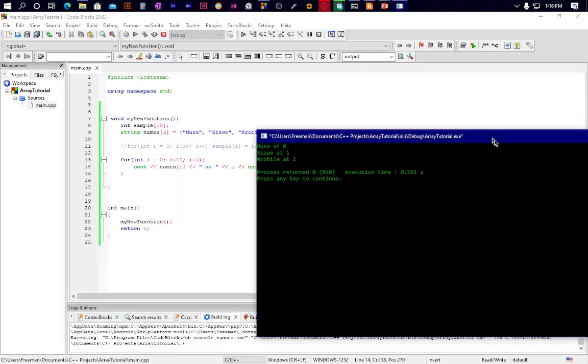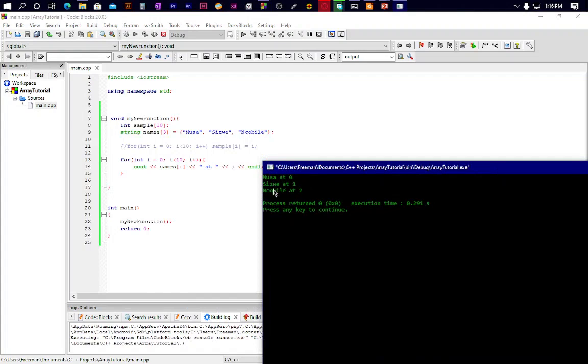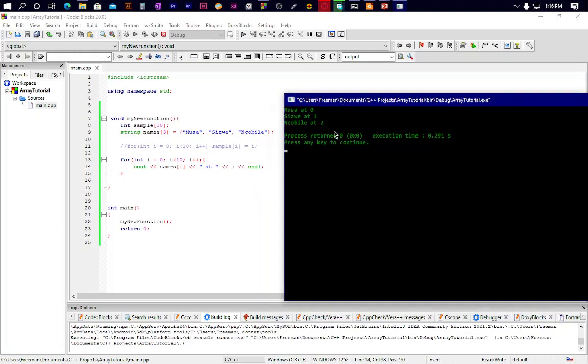As you can see, we have Musa at 0, we have Sizwe at 1, we have Nobile at 2. I think you remember. You can now see it. I said arrays, they start counting at 0, not 1. So meaning that Musa is at 0, not 1. Sizwe is at 1, Nobile is at 2. Meaning that the indexes here, we have only indexes from 0 to 2, whereas we have 3 values. That is why we set 3 values in here.